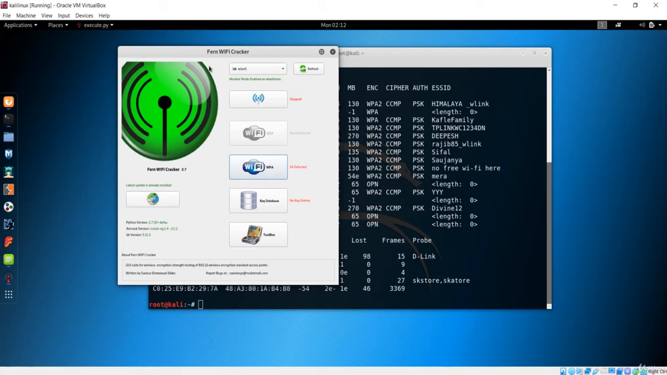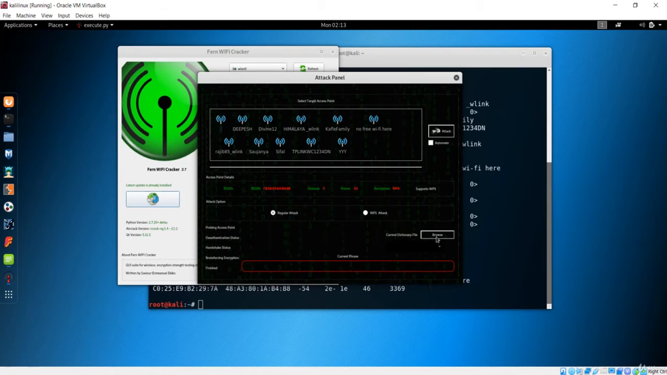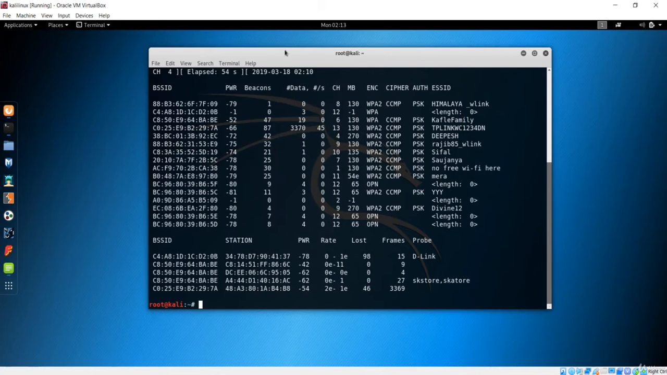You can do this with Fern Wi-Fi Cracker too, so this is also one process. I have shown how to do it. Just browse here, get your dictionary file that can be made with the Crunch application, and just attack that Wi-Fi. So this is the first process.